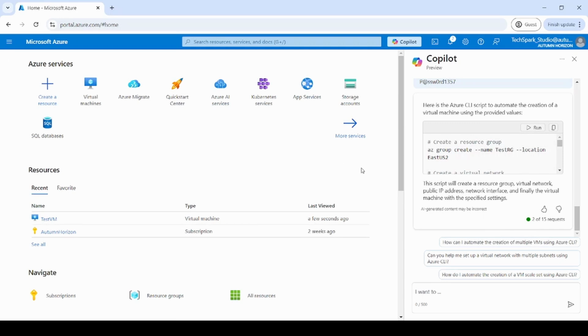Even if we don't know the script or the commands to be executed to create a virtual machine using a command, we don't have to look in multiple places. We can let Copilot know what we want to do, give the variables, and it has given the script to us with all the values we have provided, and we just need to copy the script and execute it, and it's done.